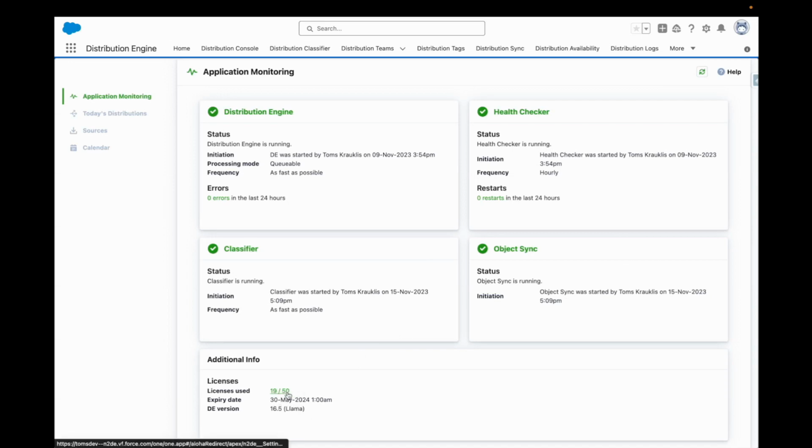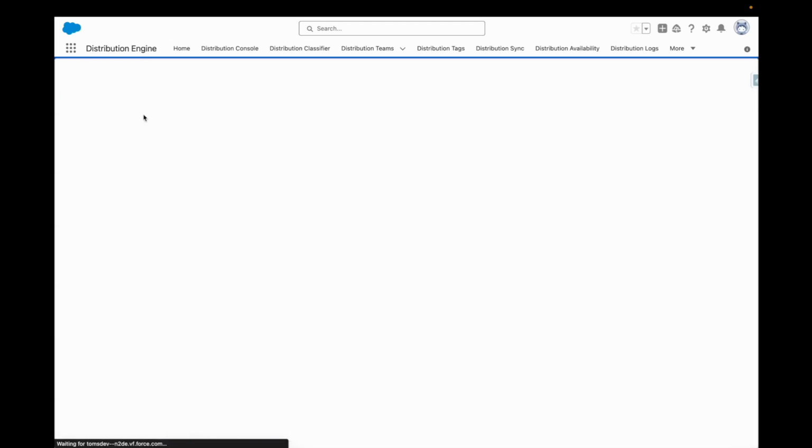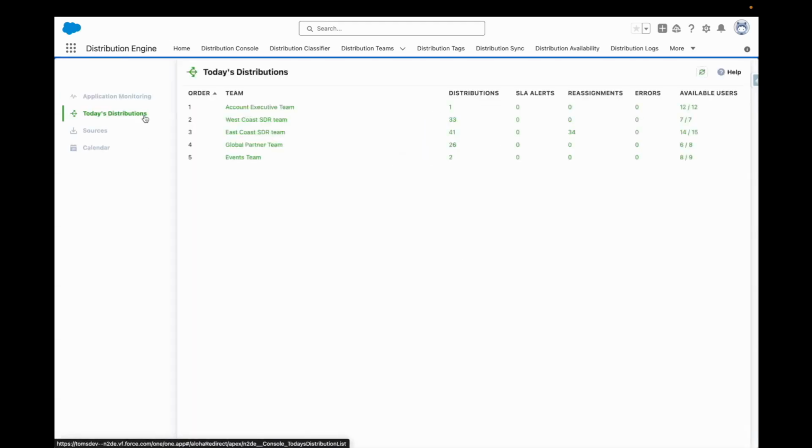This link here will bring you to the licensed users list. From here, you can manage your users and request more licenses if needed. DE admin and system managers have access to these next console pages. The next page is today's distributions. Here, you can find answers to questions such as how many records are distributed through your different teams, how many reassignments, missed SLAs, and errors have been there today, and who's available to receive work in each of your teams. And from here, you can jump straight to the logs by clicking any of these metrics.